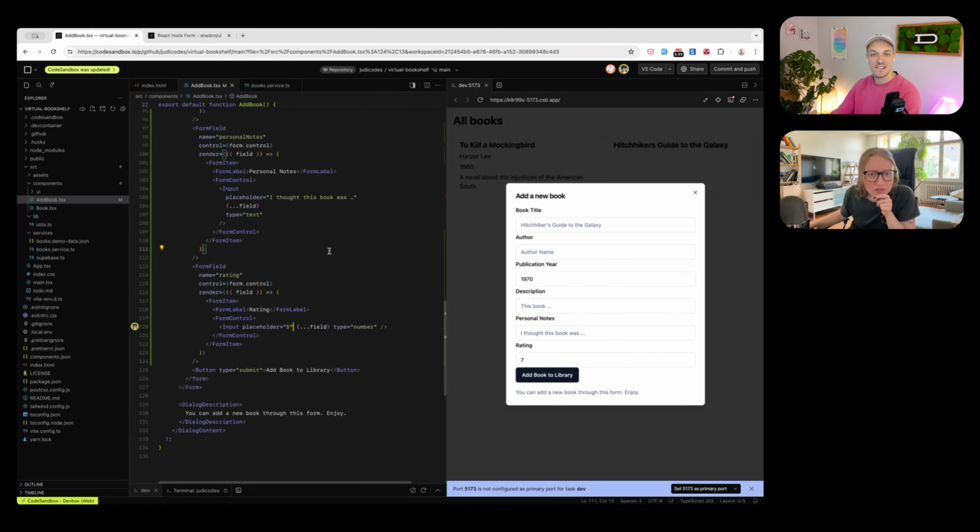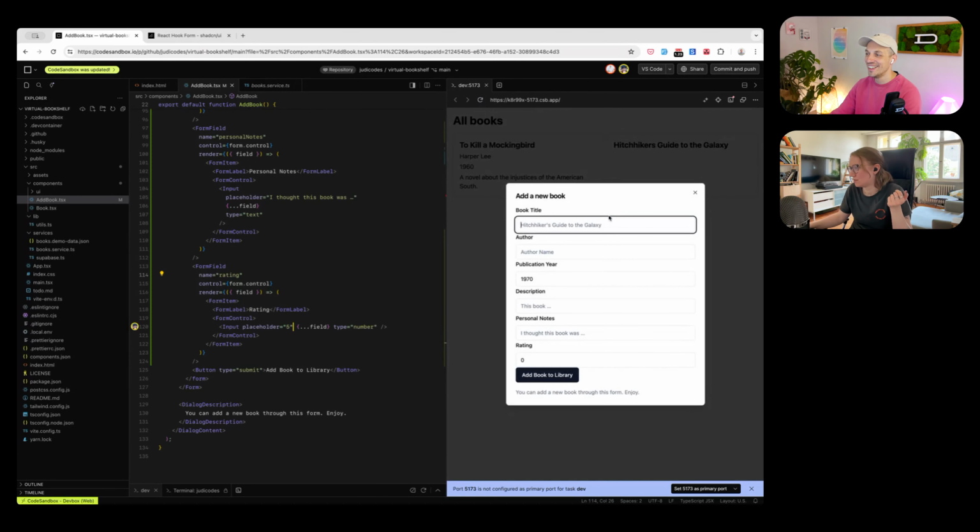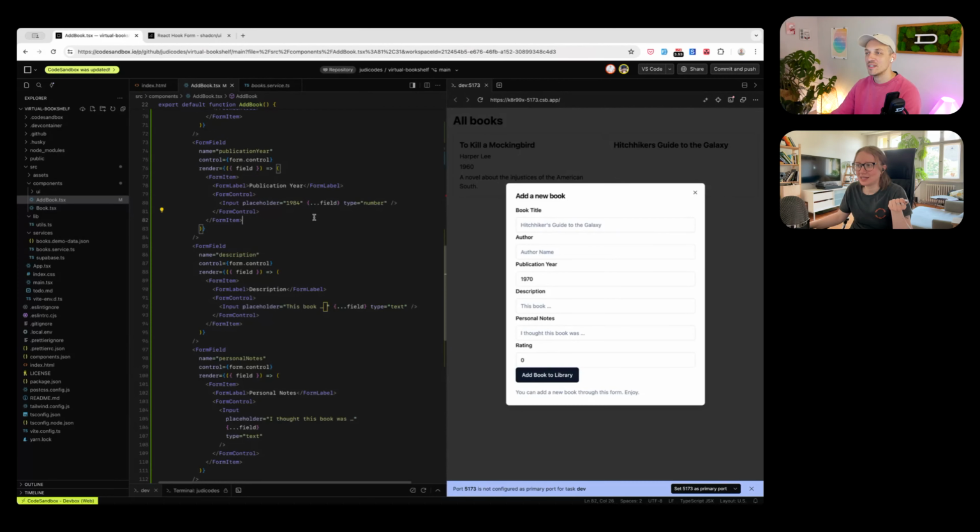Did you have a rating default value of 200? That was a bit weird. No, now it's 0. Now it's 0. Cool. Perfect. I think we have all our form fields.